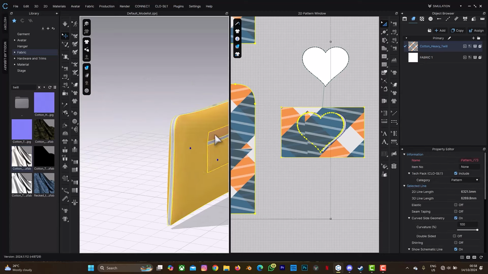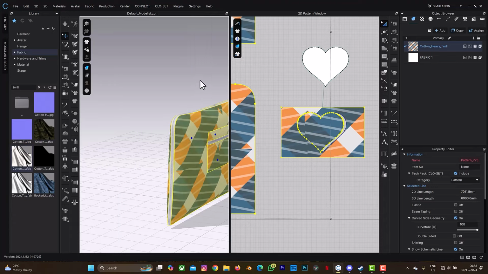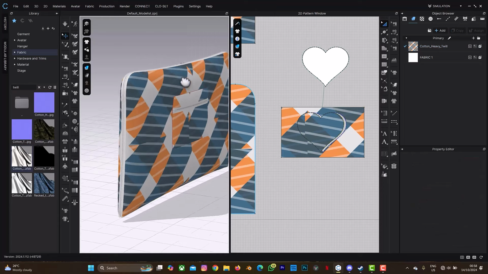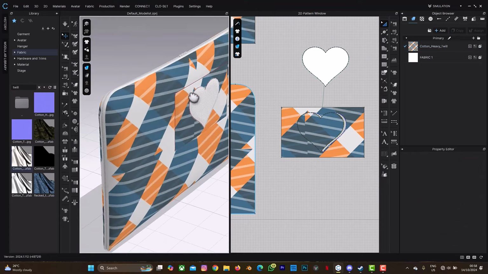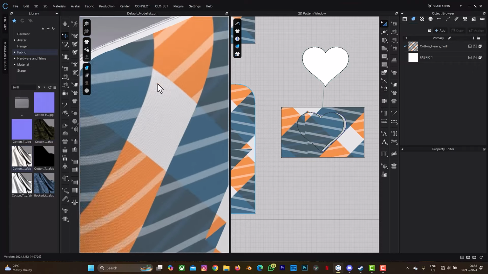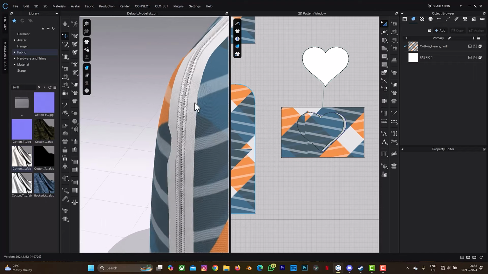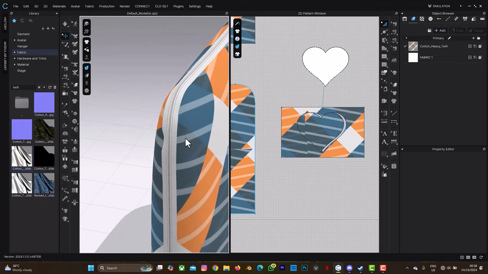Let me just remove the solidify so we can see the texture. On straighten, sorry, not solidify. I don't know why I keep making that mistake. So this is what we have here. I'm trying to zoom closer so you can see the texture blending with the graphics or the pattern we just added.